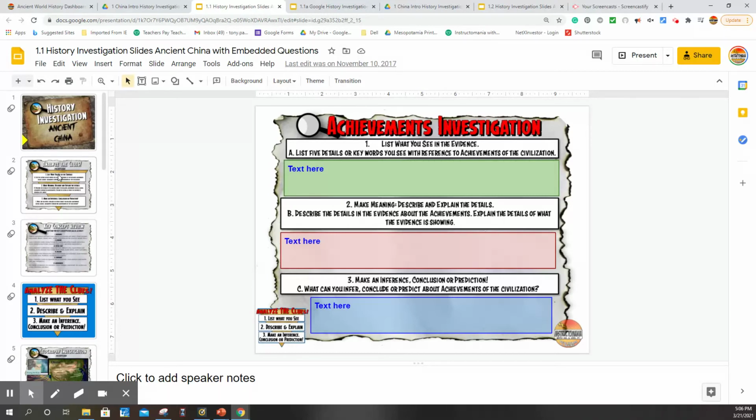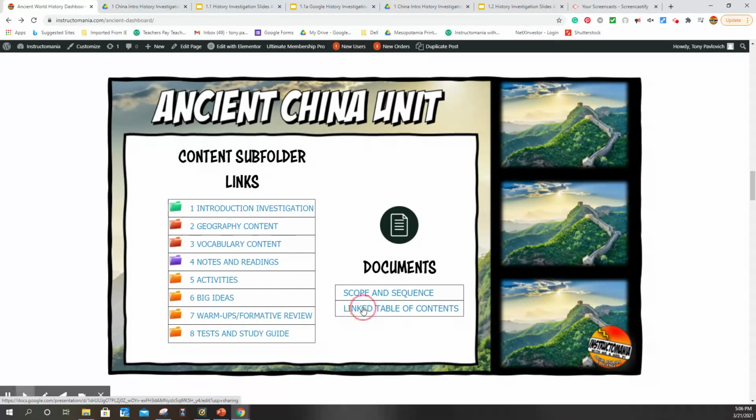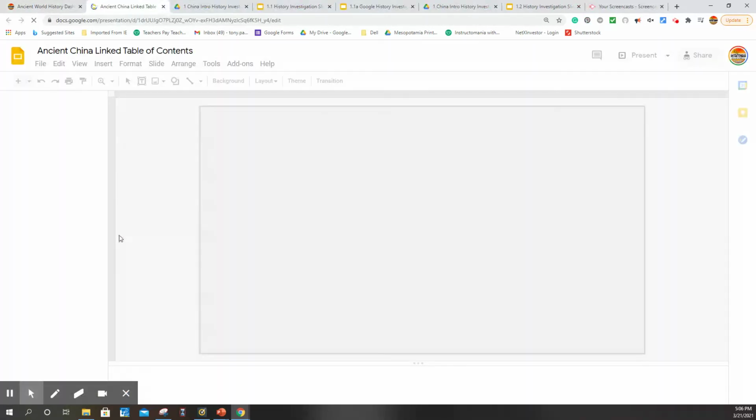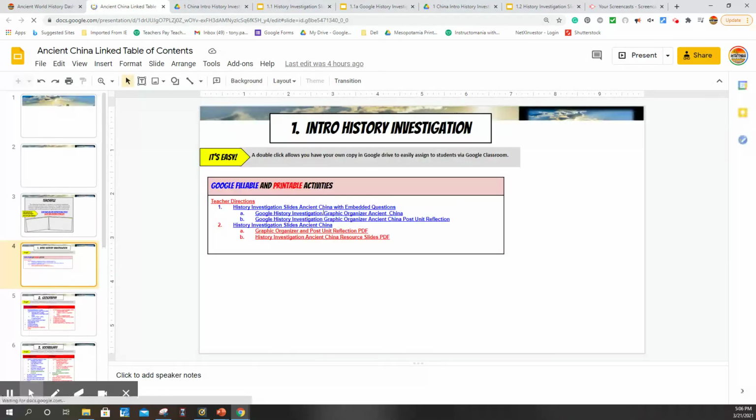This is really for them to preview the curriculum and build their appetite for what they're going to be learning about. This exact same information, of course, is in our linked table of contents, and it is provided for China in number 4 here, the same information.